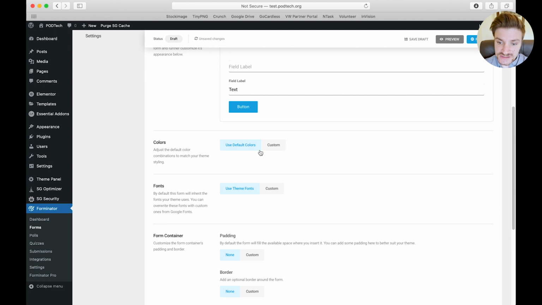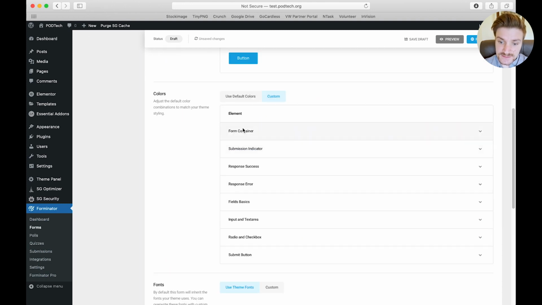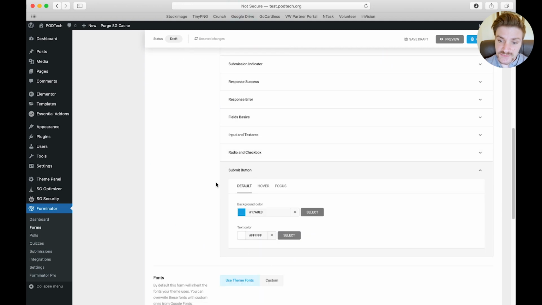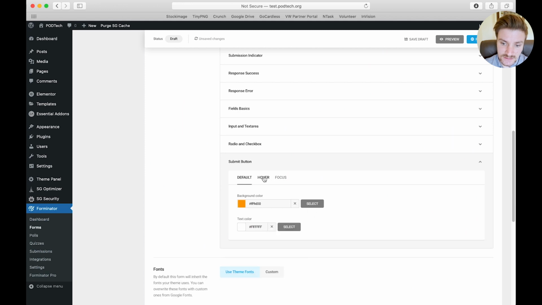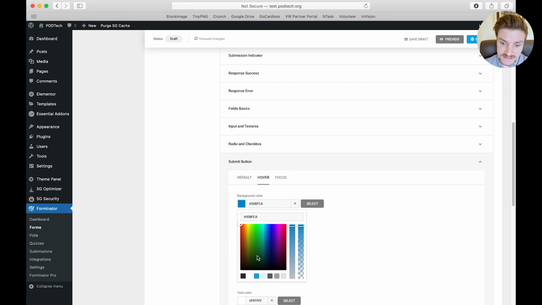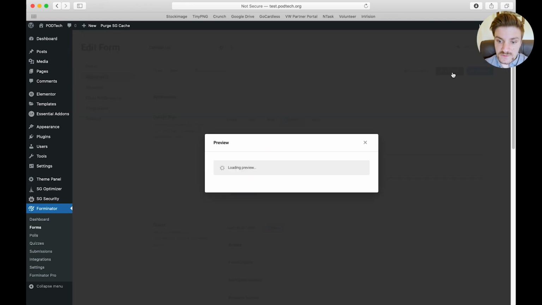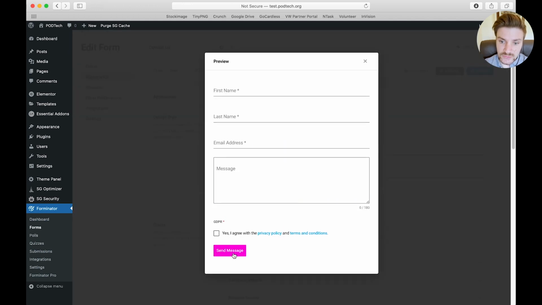And then we can change the color. And these are all the different sections. I only tend to really change the submit button color. So you can just change it by clicking this. And let's make it our company colors, so pink and orange. And the hover button is going to be in pink. And now when we preview, you can see here, the button has changed color.